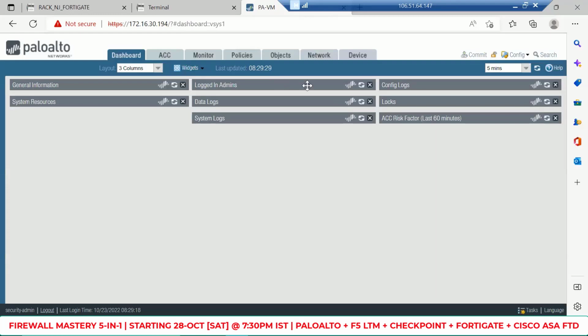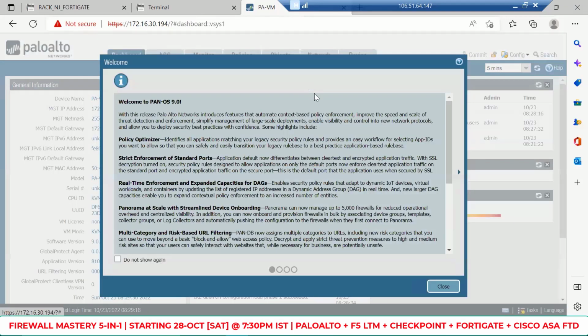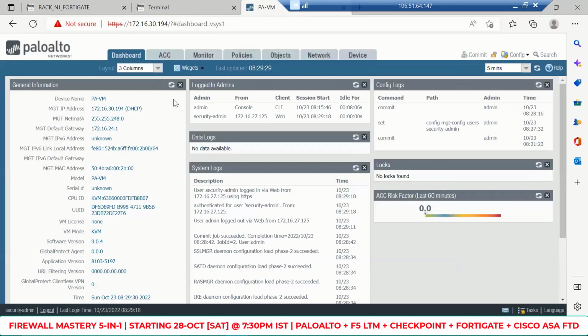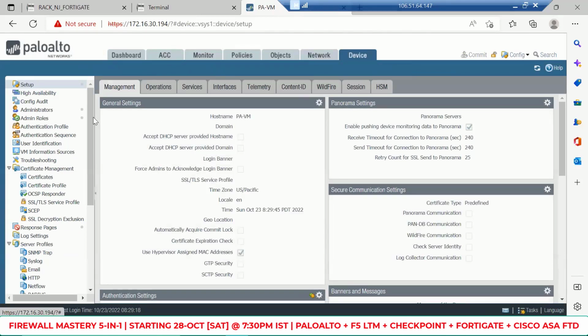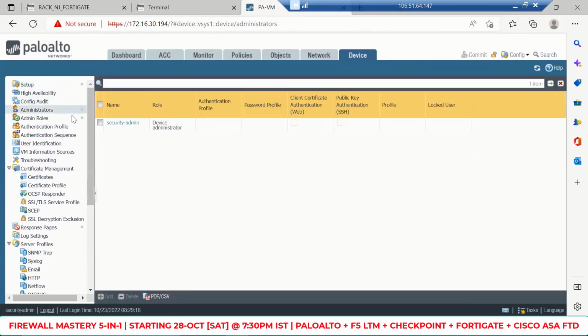So we are logged in. Every time you log into the firewall, it shows you something as a pop-up. That's the update that Palo Alto provides if it has any new versions to update you. All that information will be provided there, which you can consider or not.